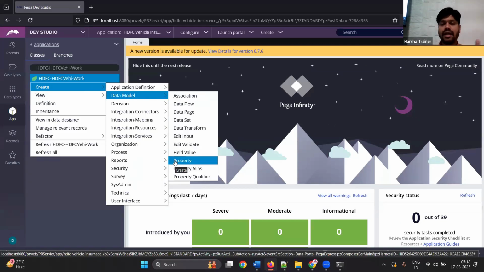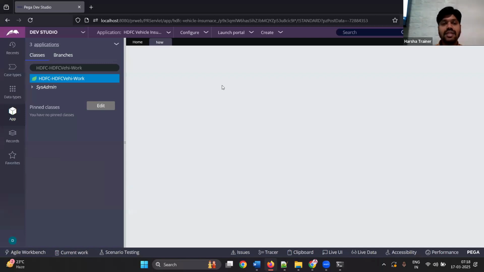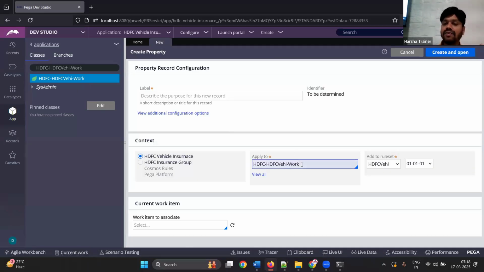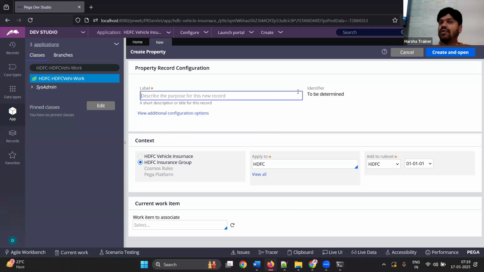You do like this. Suppose I'll give the screenshot, just wait. Then whatever class you right click on, the same class context will come here. You can change it. You can choose it to be HDFC. Because you are doing this by logging in to implementation, it automatically takes the implementation application. But if I want to create inside framework, I can change it. That is possible. You give some name.